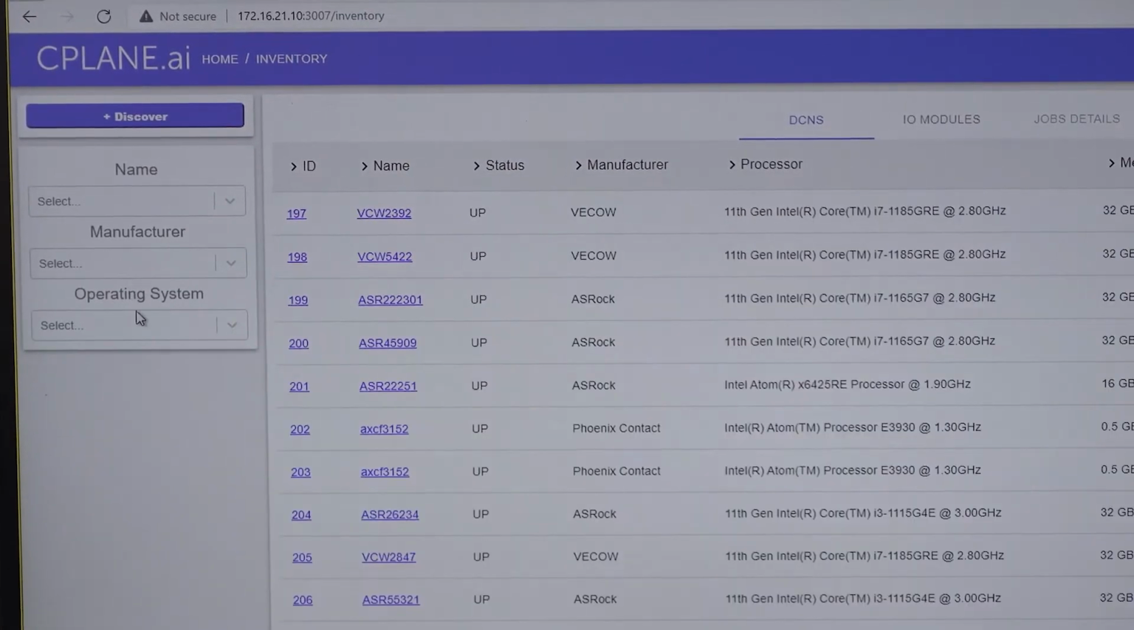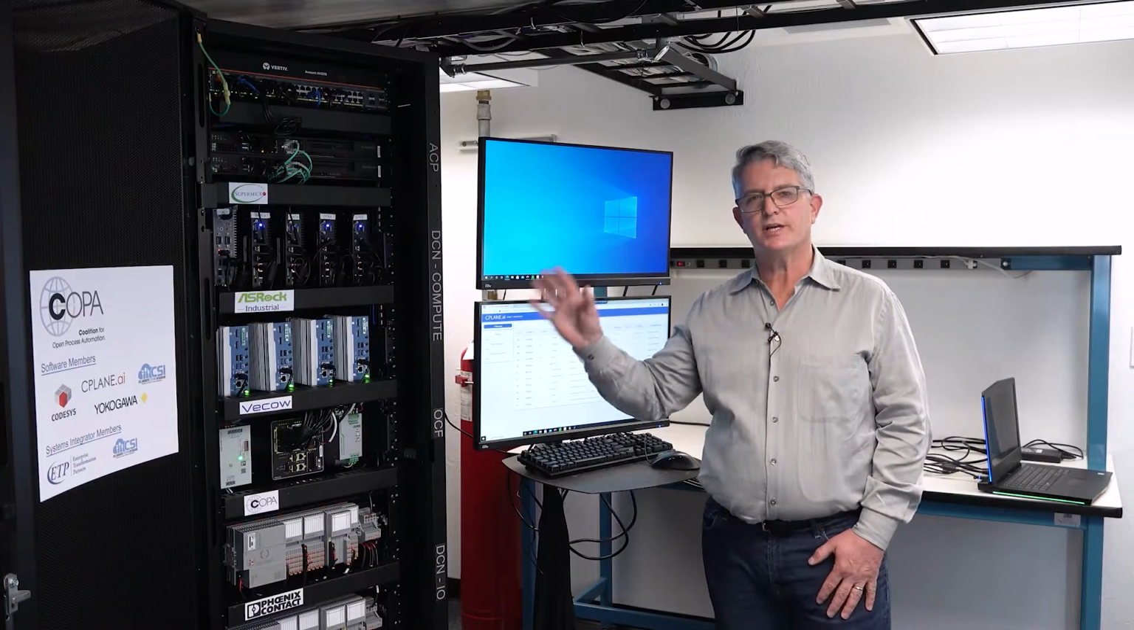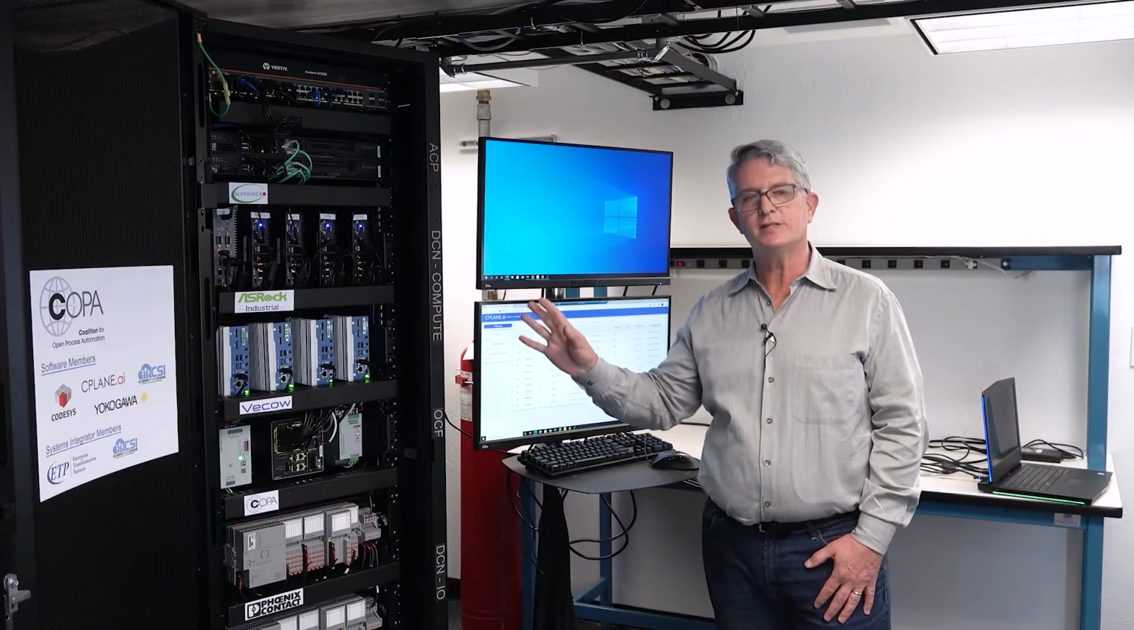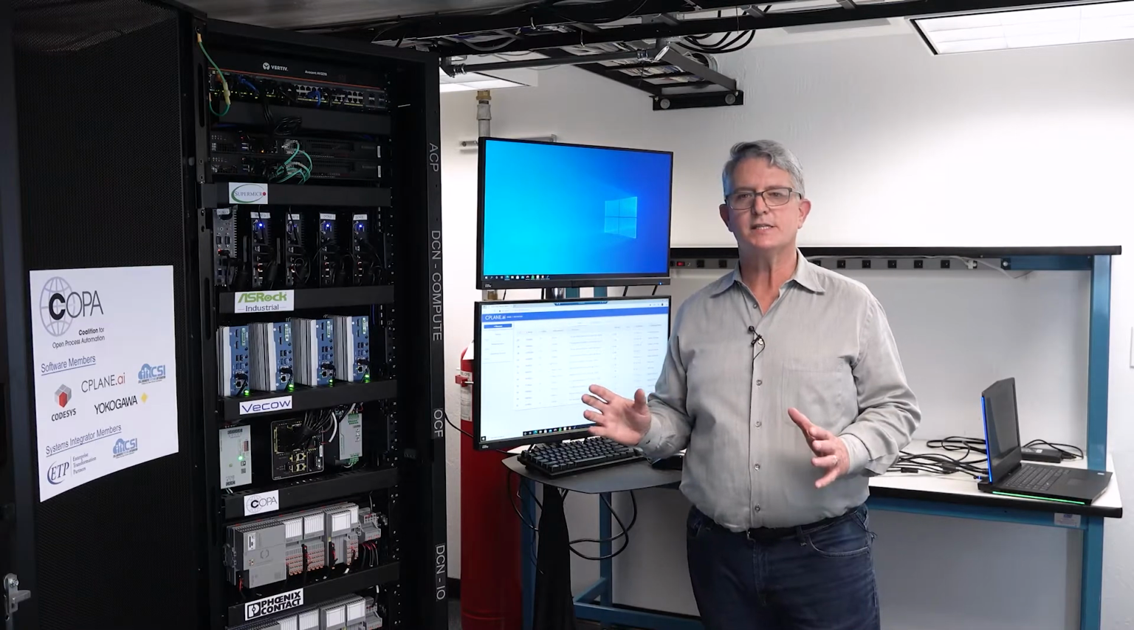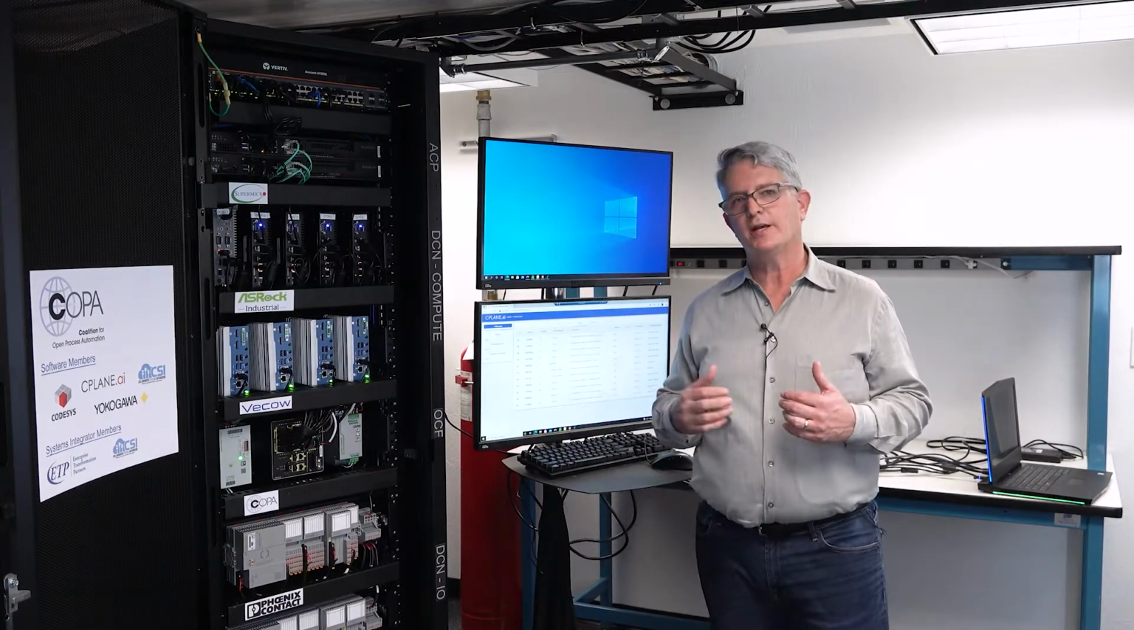Just clear those. I want to point out that we did not need to shut down the control system to add these new components. In many cases, this is true not only for adding new hardware, but for installing new software, installing patches, and performing other system lifecycle maintenance activities.